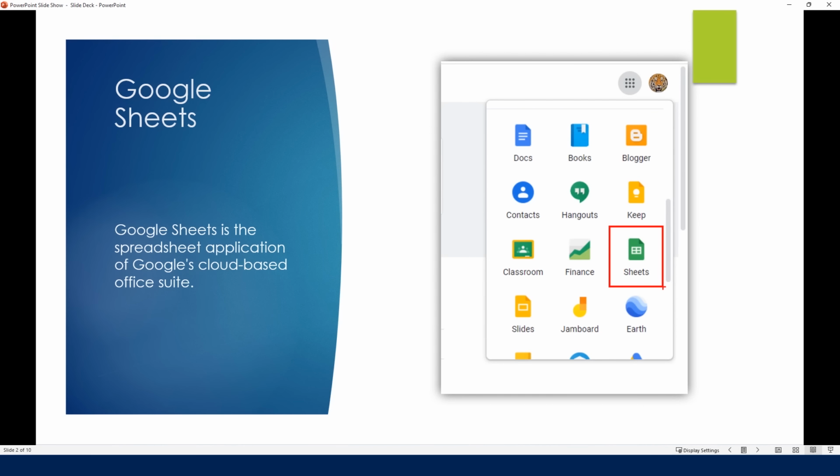Before we dive in, let's take a look at Google Sheets. As you notice, I just clicked on the app launcher, and we can see that Google Sheets is one of the apps that's a part of the Google Suite or the Google Workspace. So Google Sheets is the spreadsheet application of Google's cloud-based Office suite. And this is what we'll be taking a look at here today.